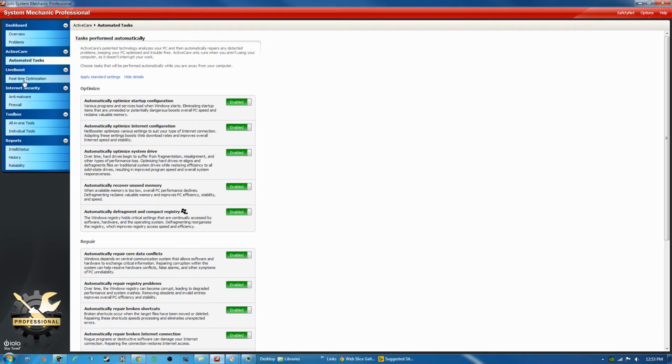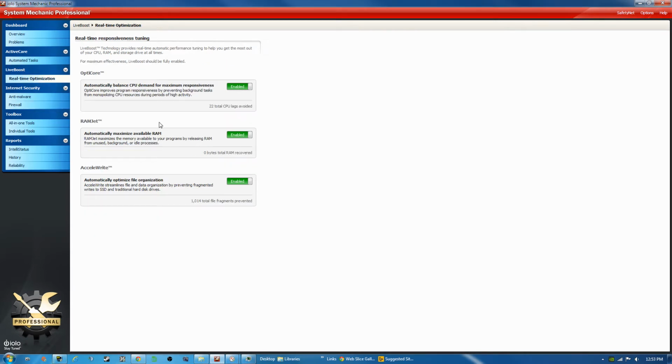Let's talk about this right here, this Live Boost. This is really a neat feature in 12.5, the Pro version. First one's OptiCore, which automatically balances CPU demand for maximum responsiveness. Basically, it's constantly monitoring what's going on in your system, and it's preventing background tasks from monopolizing CPU resources during periods of high activity. So when you're in a game, it's going to ensure that the CPU is focused on supporting you in that game, so it's running as optimized as possible.